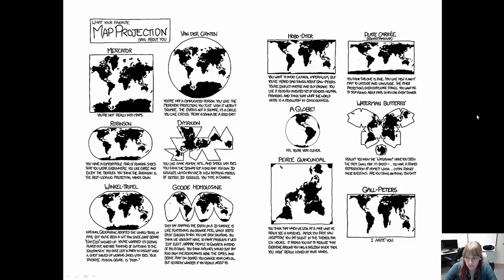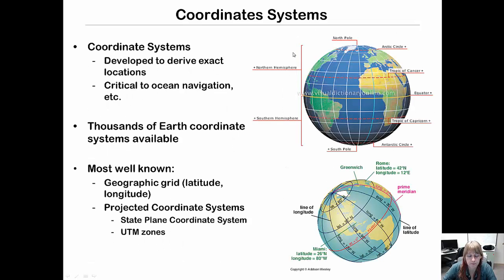So now we're going to go into coordinate systems. Projections are the projection of the reference base onto a flat surface. Coordinate systems are actually what you use to determine where exact locations are. And there's thousands of coordinate systems available online or even that people have developed. But the most well-known ones that we're actually going to go over today are the geographic grid or the geographic coordinate system, and then there's also the projected coordinate systems.